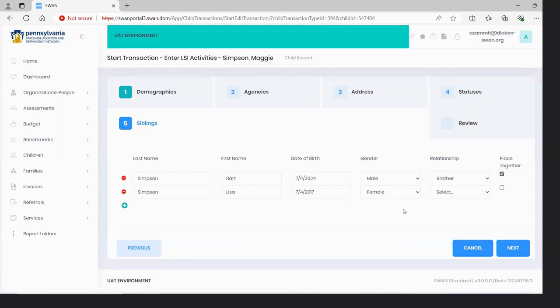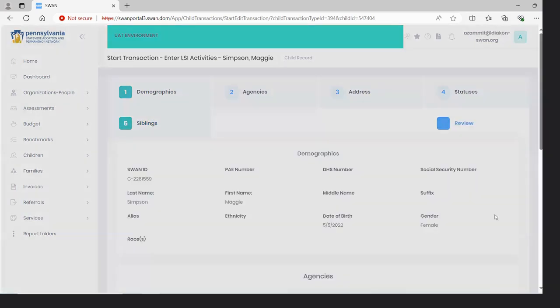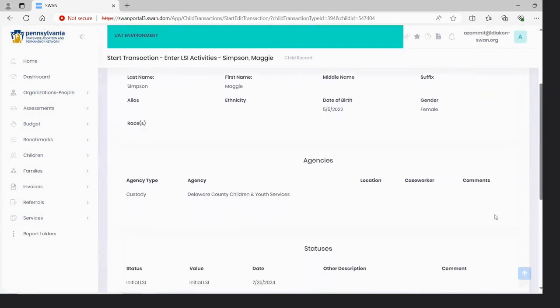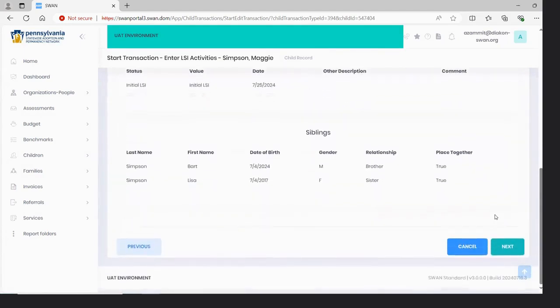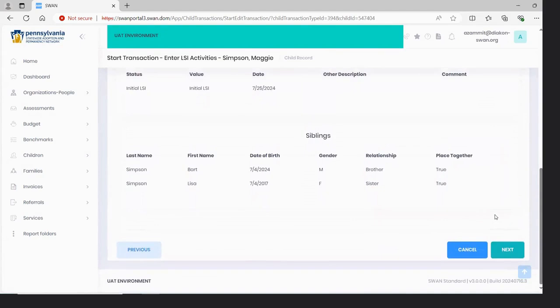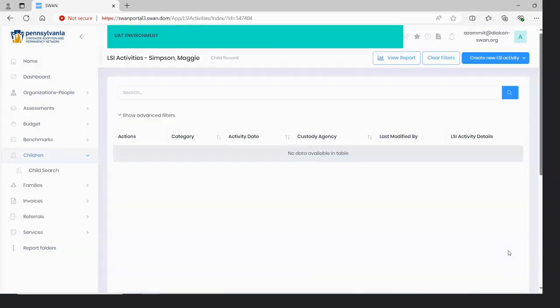And again, the gender and date of birth are pulled over from her record, but we do have to identify the relationship. In this case, she is Maggie's sister. And again, we will check the box next to her name, indicating that these children are all placed together. From here, I will click the next button, which takes us to our review screen. And we can see all of the information that has previously been entered, including Bart and Lisa's info under the sibling section. And we will hit next to submit this transaction.